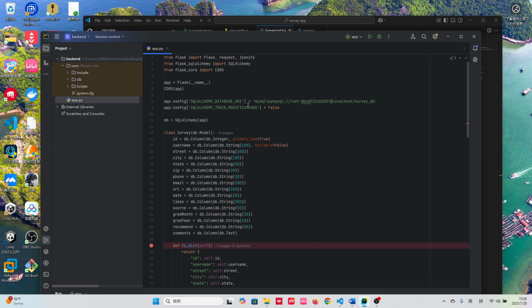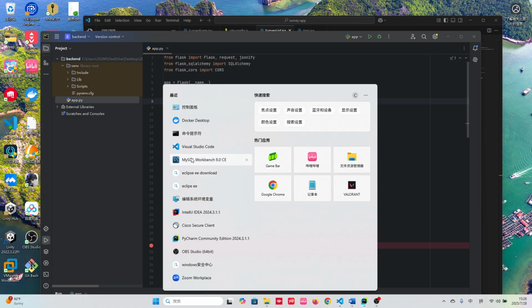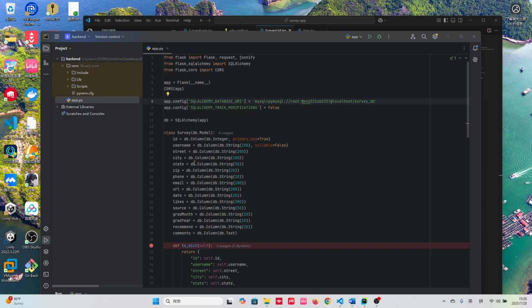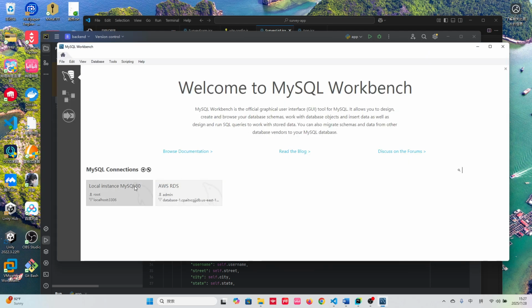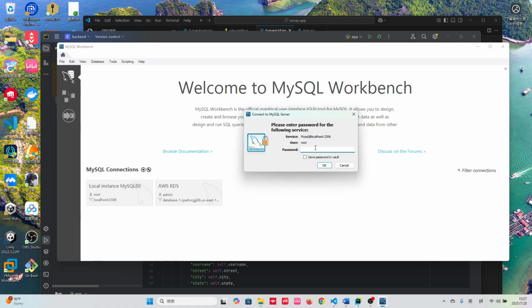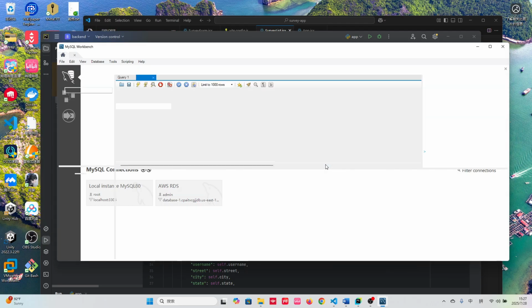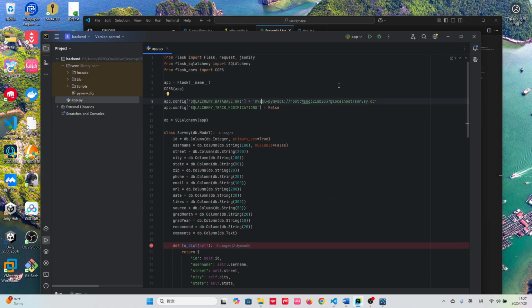I use Flask as my backend, and here it will connect to my database. I have the database here locally, and I open it in this local database. Remember our root and the password. We will use this.